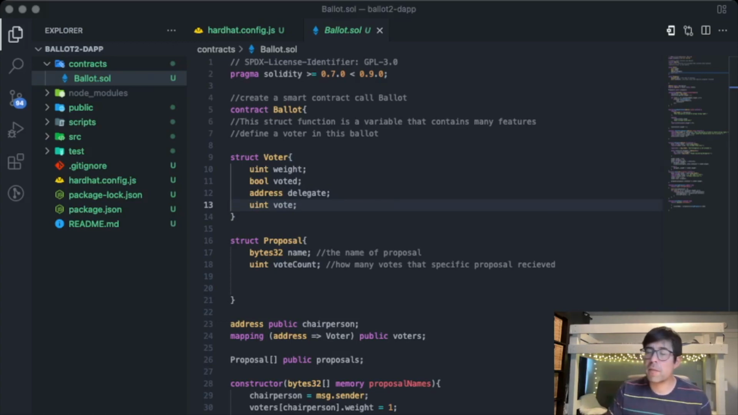All right, so now we're ready for the next step in building our application here. So if you recall, when we were using the Remix IDE, the first thing that we had to do after we wrote our smart contract is we had to compile it. And so we're essentially following the same order of operations as we were following in the Remix IDE. So we're going to go ahead and type in npx hardhat compile.